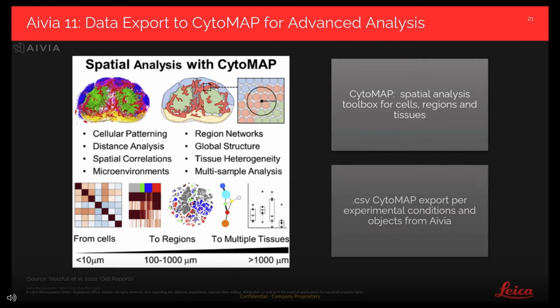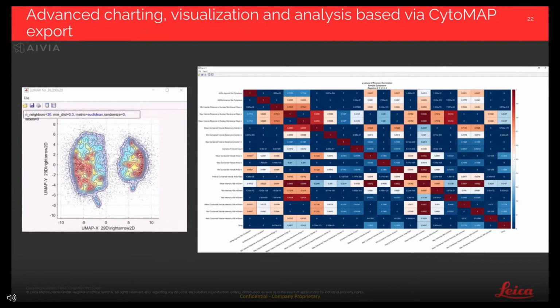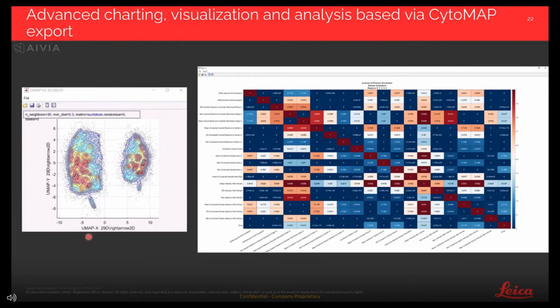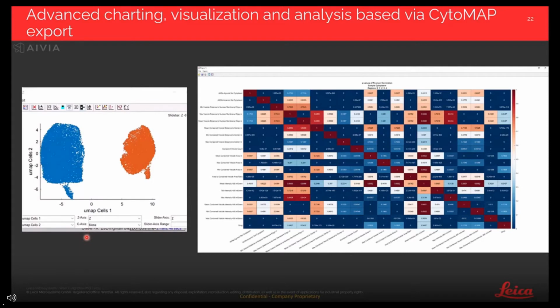AVIA users can now export measurements per condition per analyzed object from AVIA for advanced in-depth analysis. Here are some interesting examples you can achieve using Cytomap. On the left, you're seeing an example of UMAP dimensionality reduction that reduces multiple parameters down to 2 to allow for visualization of complex data sets and subsequent hierarchical gating of different populations of cells for further analysis. On the right, you're seeing an example of Pearson correlation coefficient that visually demonstrates where meaningful correlations may lie for the measurements for different drug conditions for the cell objects that are analyzed in AVIA in this example.